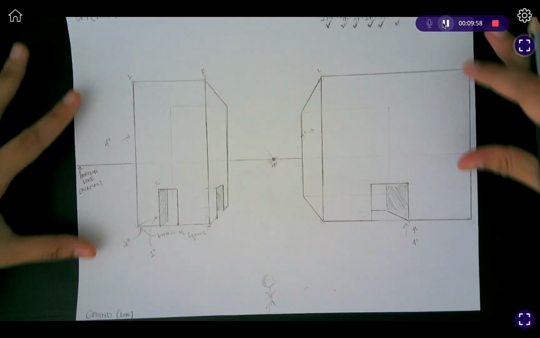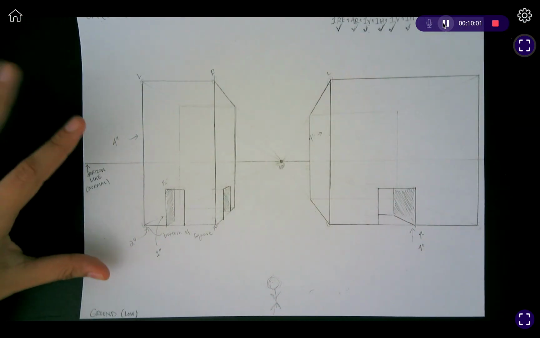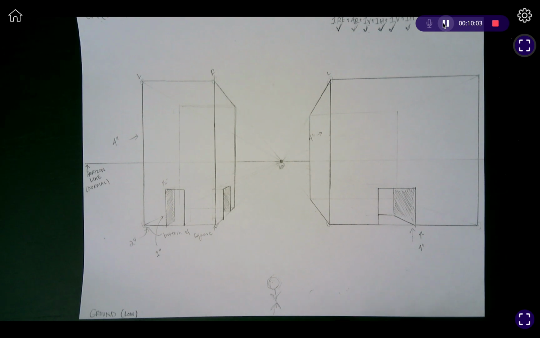All right, so that's how you create doors. I'm going to go ahead and tackle windows in the next video.